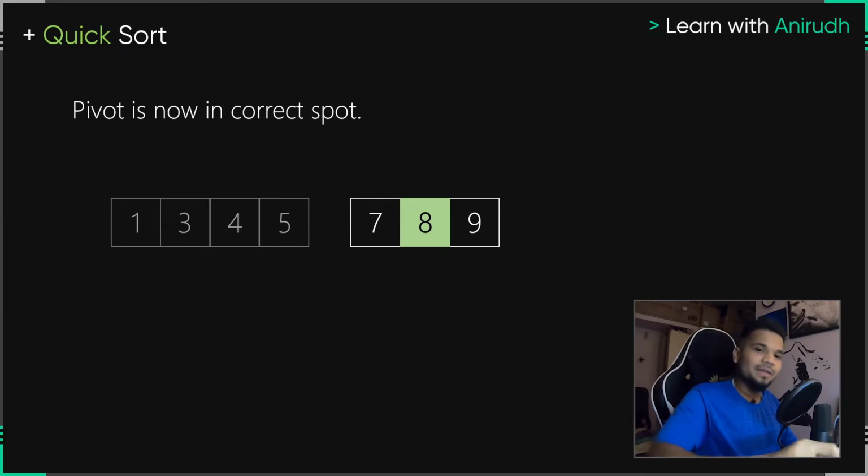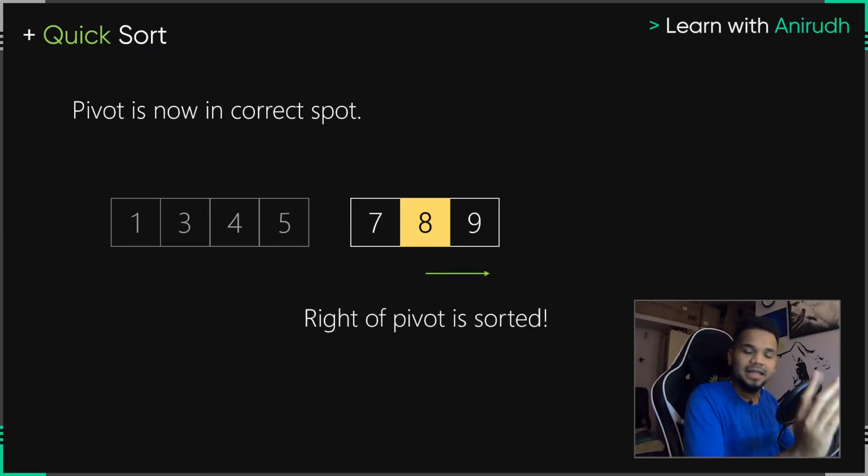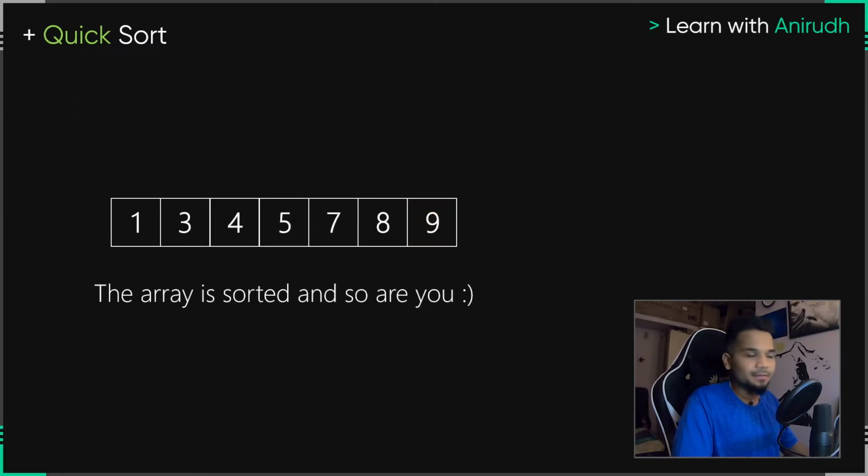Now what happens? It is not just that we made one single swap here, we also made sure that our new pivot element is in its correct place. So how do we know that it is in its correct place? Take a look at that. Everything to the left of the pivot in that particular array is sorted. 7 is in its correct place. 9 is in its correct place. So yeah, everything to the left of the pivot is sorted, everything to the right of the pivot is sorted. And what does that mean? It means now, as soon as we bring those two array pieces together and make it into one, the array is completely sorted, and so are you at this moment of time.